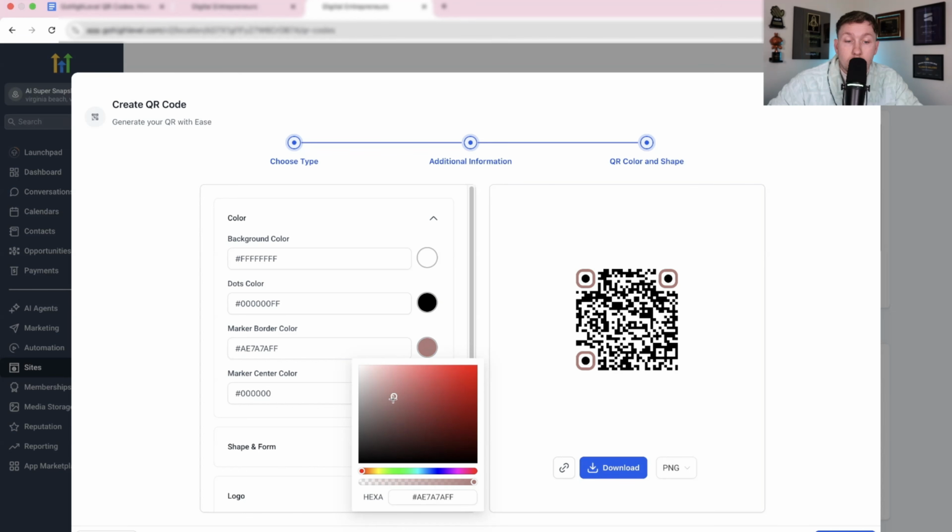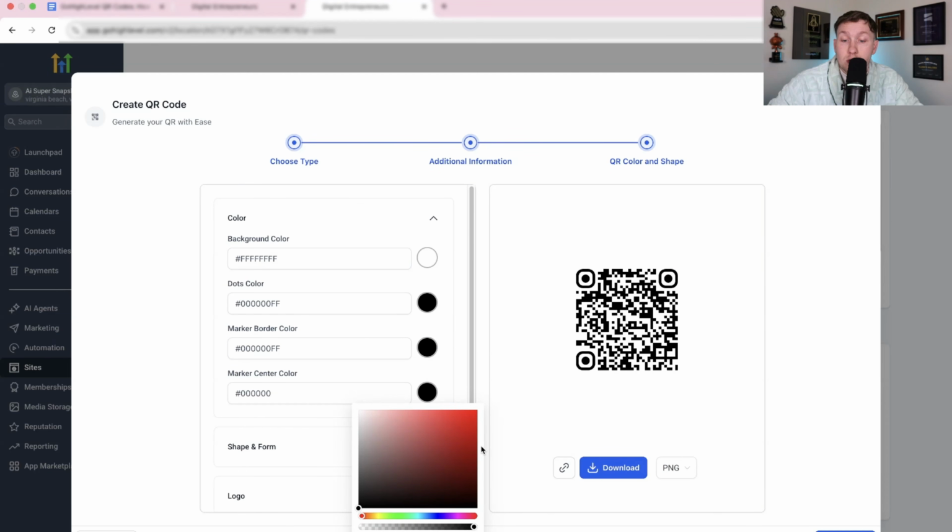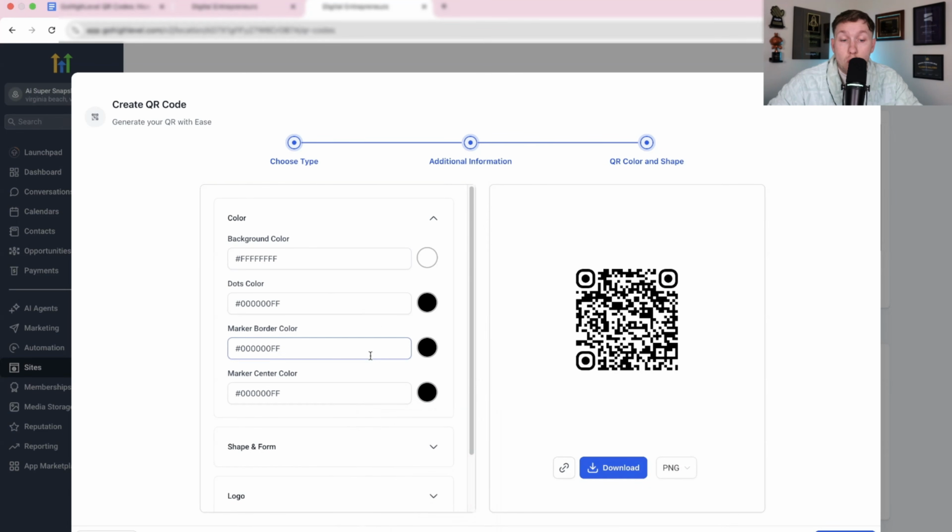You have the border color, so we can do that of those little rings. Just leave it black for now. And then mark center color will be these. So you pick what you want for that. Again, you can choose any color you want. You just play around with that.